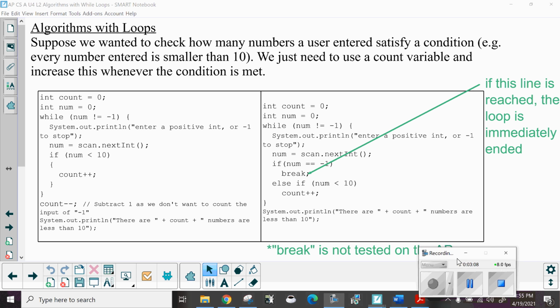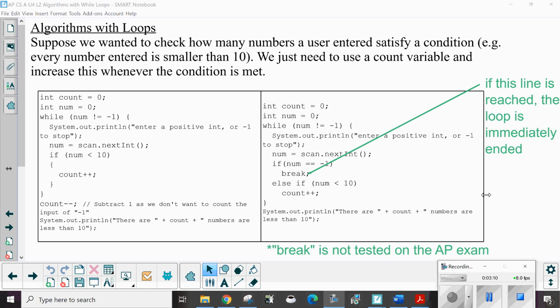Now, break is not tested on the AP exam. It is also something that needs to be used with great care, okay? Because a break ends a loop right then, right there, and it might not tie up the loose ends. Breaks, if you use them too arbitrarily, can cause a false narrative, if you will, in your program. It's sometimes much better to end it cleanly. But a break is sometimes a useful way, especially in a short, quick program, to get out of a loop.